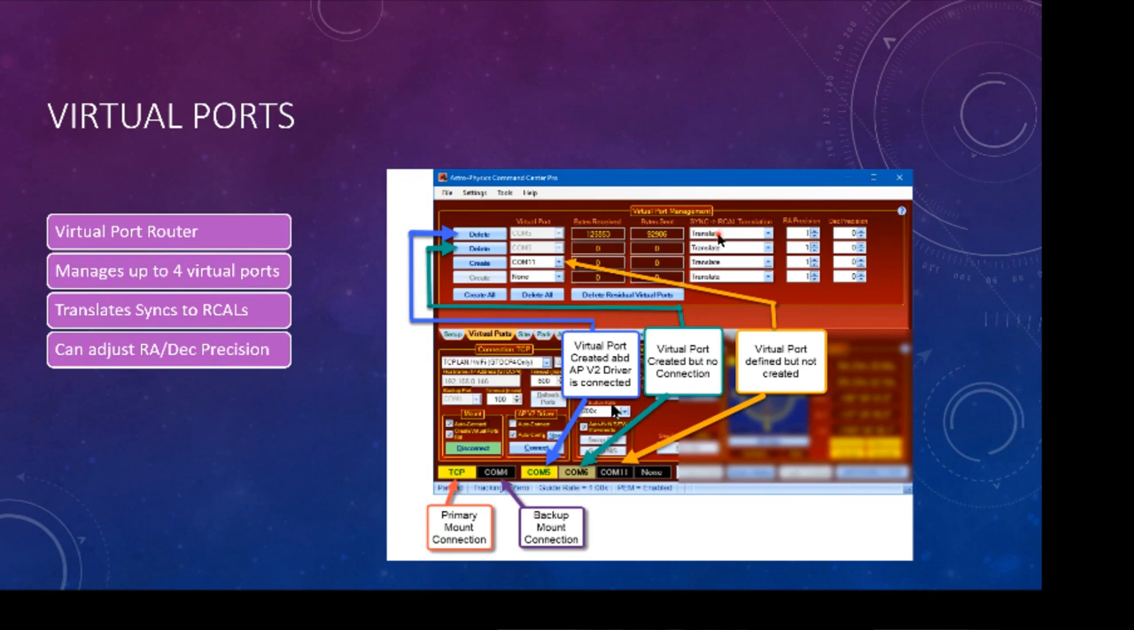It'll do a translation of sync to recal, because there's a certain scenario where if you try to do a sync with the counterweight up, the mount could be lost at that point, and you really don't want to do that. By the way, with the upcoming Mach 2, you won't be able to do that. With the Mach 2, you can't actually lose its position, because of the way its encoders are designed into the mount.